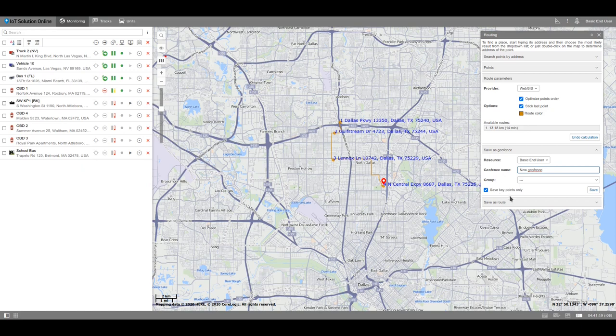With the help of the Save as a Route panel, you can save the result of the calculation on the same tab in order to add the schedule and create rounds.